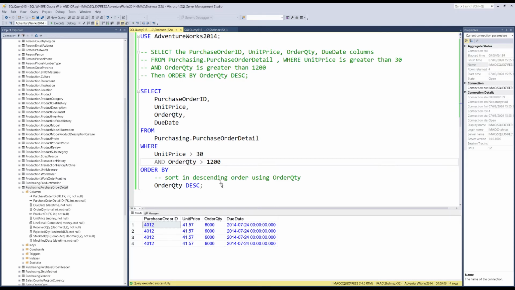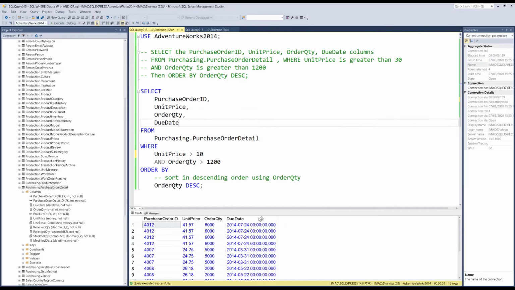Now, if I change it, for example, to 10, just to show you how this works, we got 16 rows. The unit price is greater than 10, and they are all greater than 10, and the order quantity is greater than 1200. Both conditions are met, and then you get all those records. Whatever records meet both conditions will be fetched back, and then you're ordering by descending. Here is the descending order, going from 6000 and moving slowly to 2000, and then 1250. So I hope this makes sense to you guys. Very simple.